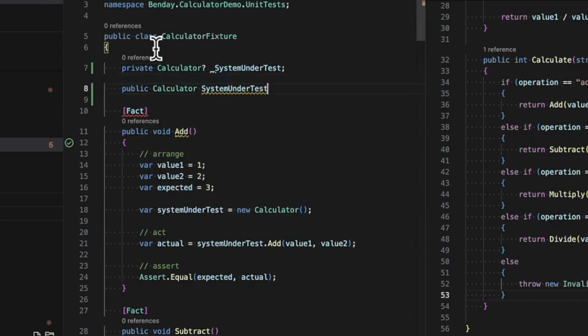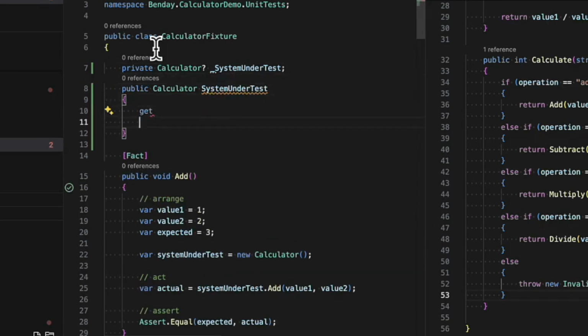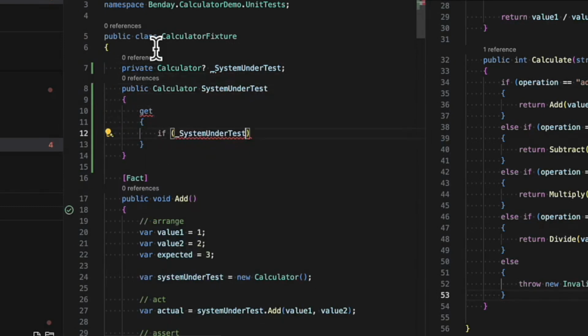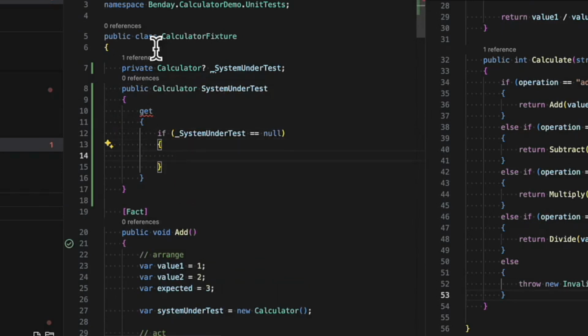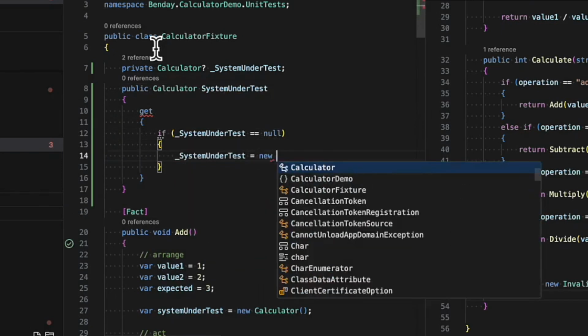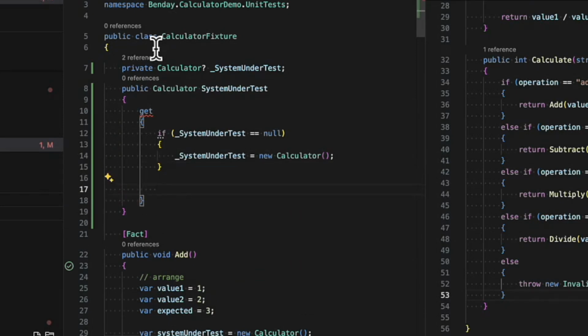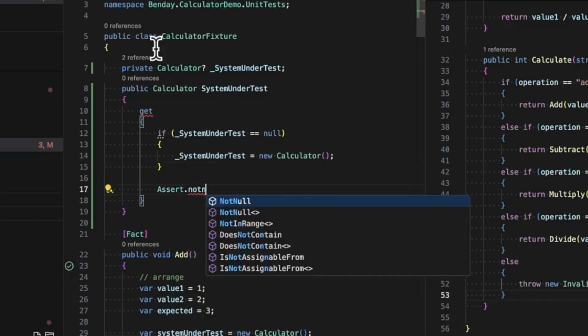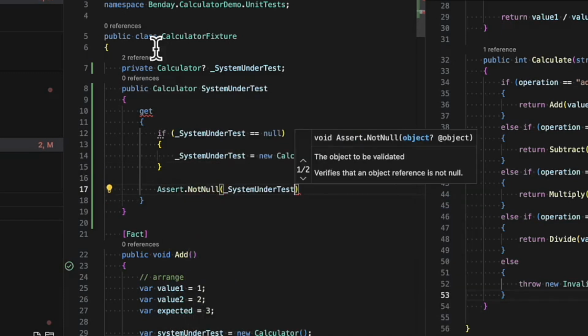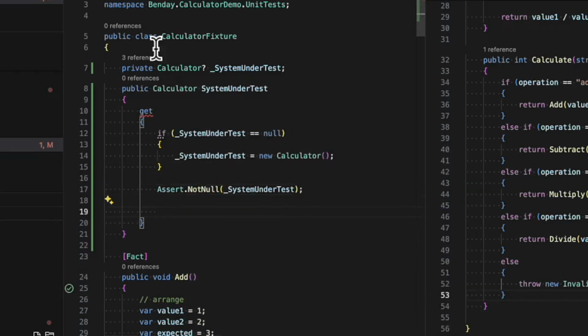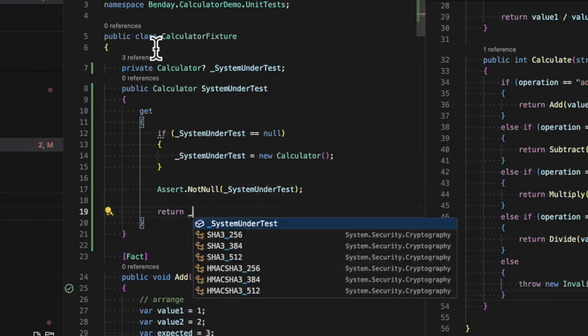This property will only have a getter, and the return type will not be nullable. Inside of the get, I'll look at the value of the system under test member variable. If it's null, I'll create a new instance of the system under test class. And usually I'll add an assert that the member variable is no longer null. This just helps me to double check that I'm doing the initialization properly. And then finally, I'll return the value of _system under test through the property.